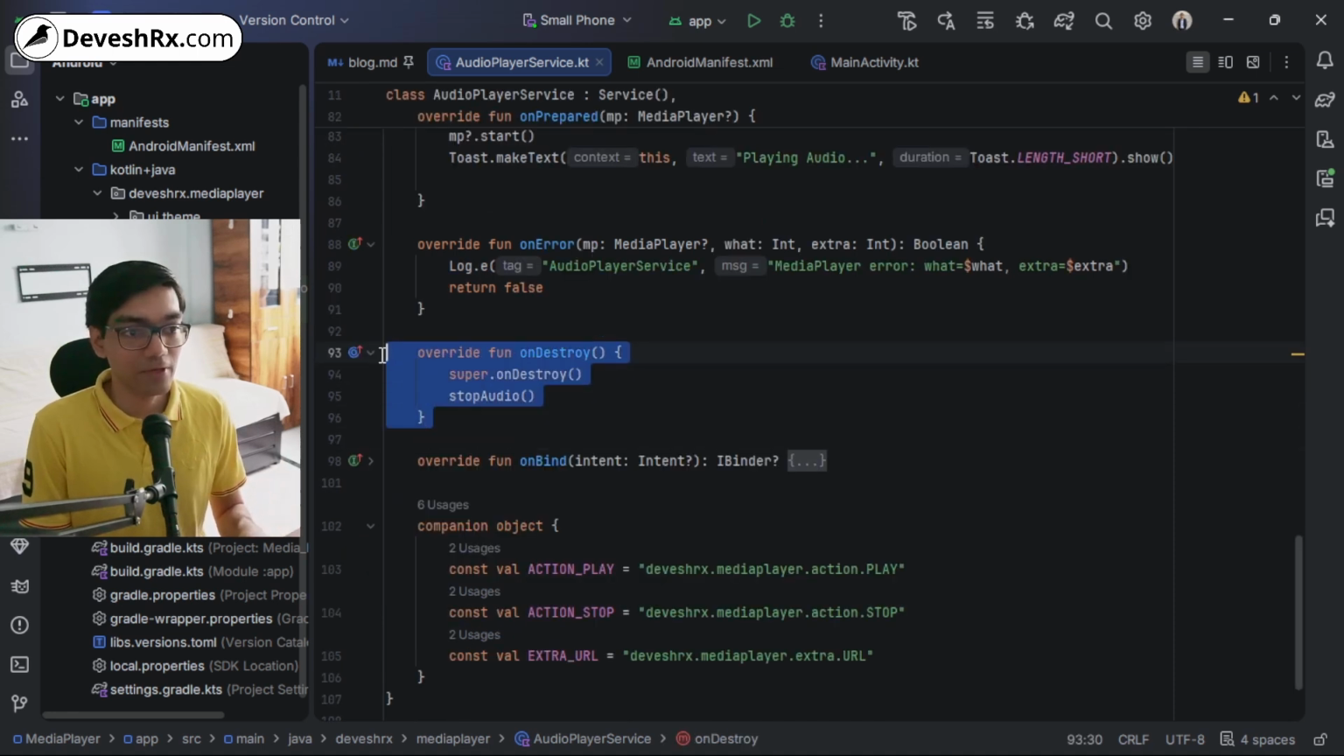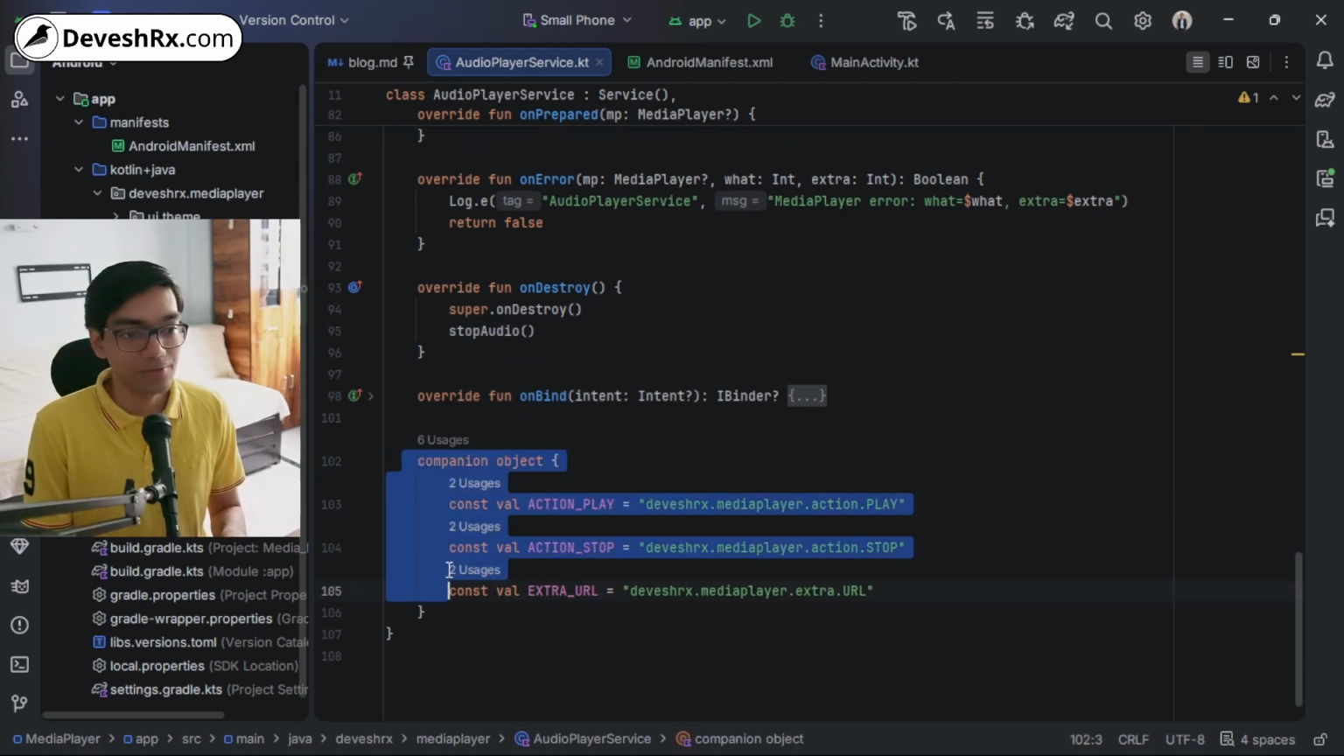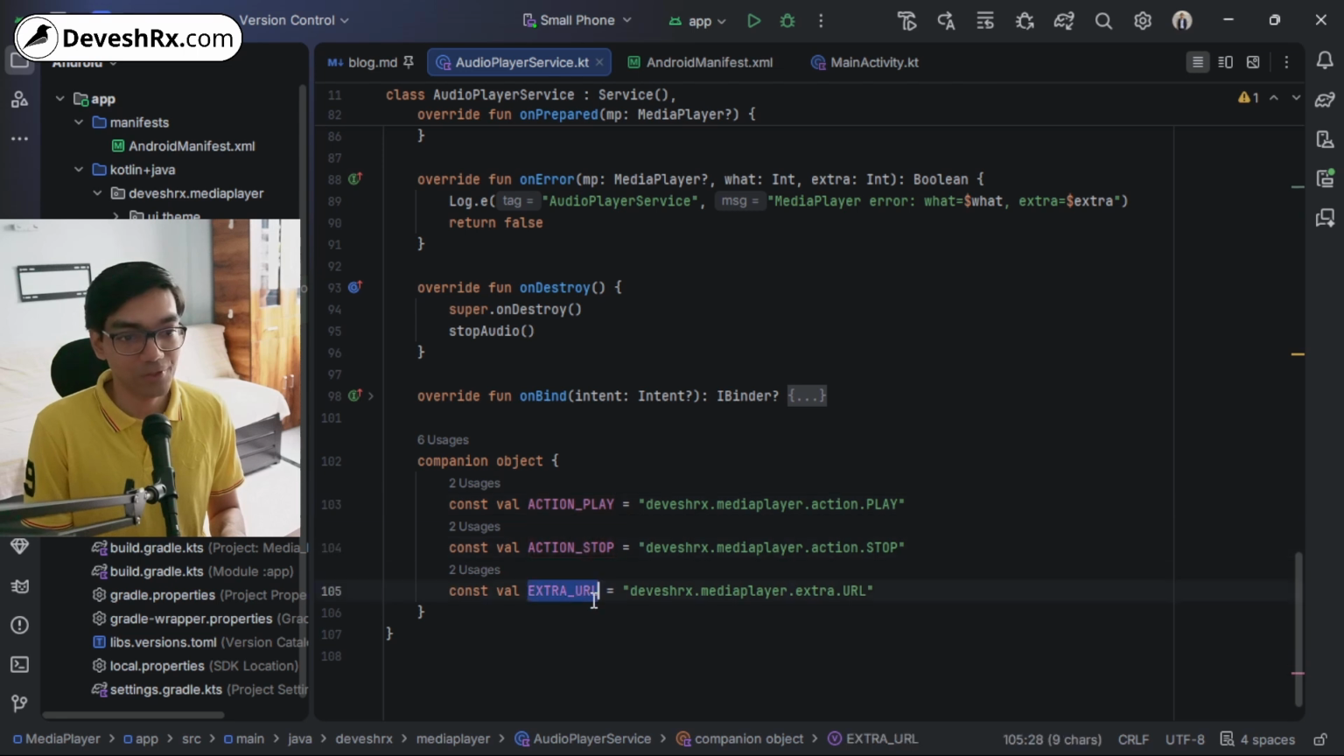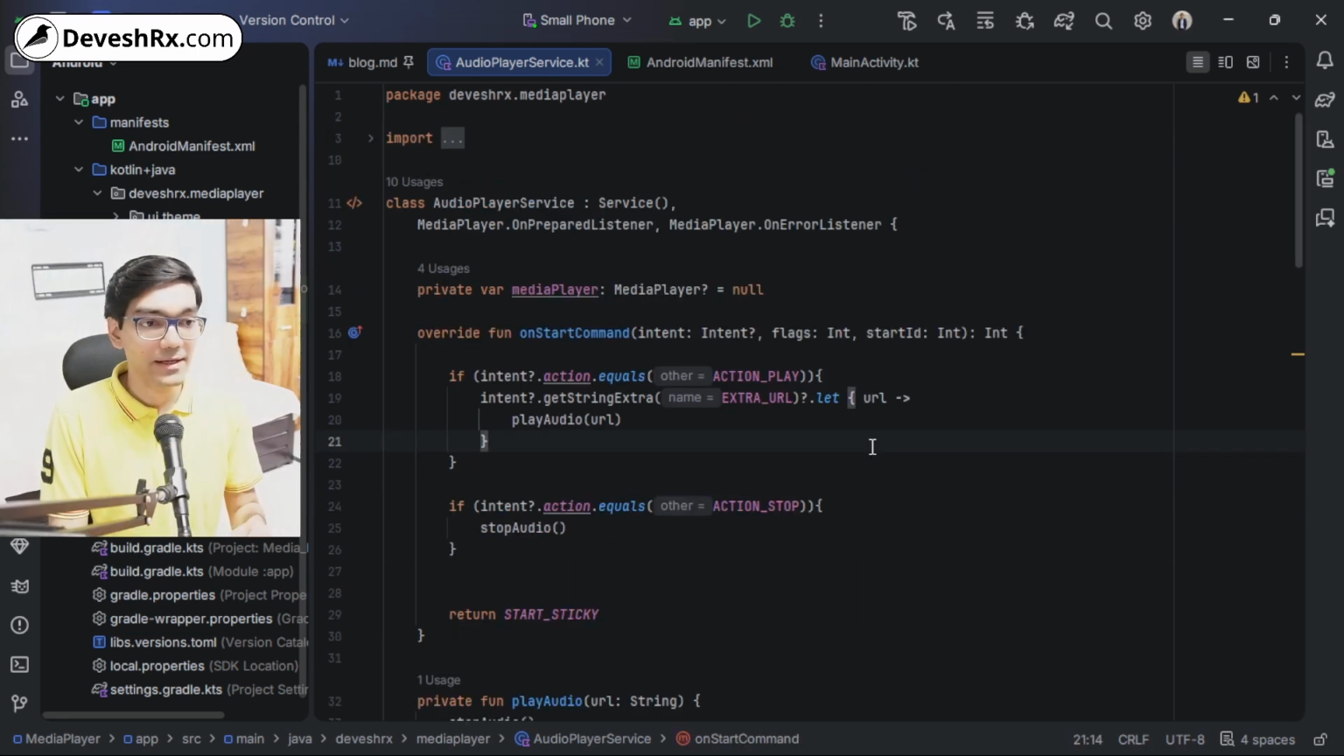Now the last but not least, the onDestroy function. Inside the onDestroy function, make sure you remember to stop the audio playback, so that just in case this service is stopped, then audio playback is also stopped at the same time. And also add the companion object of ACTION_PLAY, ACTION_STOP, and the EXTRA_URL. So now our audio player service is ready.